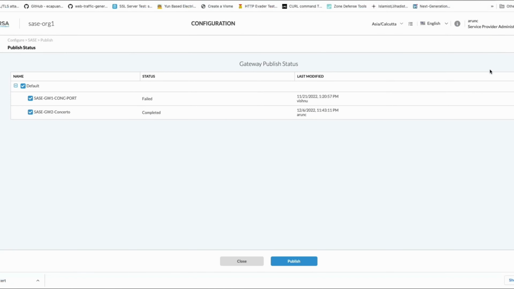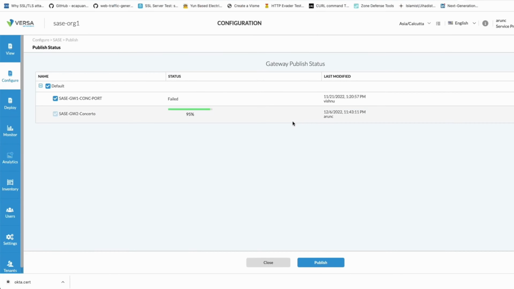Finally, publish the created configuration to the desired gateways by clicking on the Publish button. Select the gateway to which the configuration needs to be pushed and click on Publish button. Monitor the status until the publishing of configuration is complete.